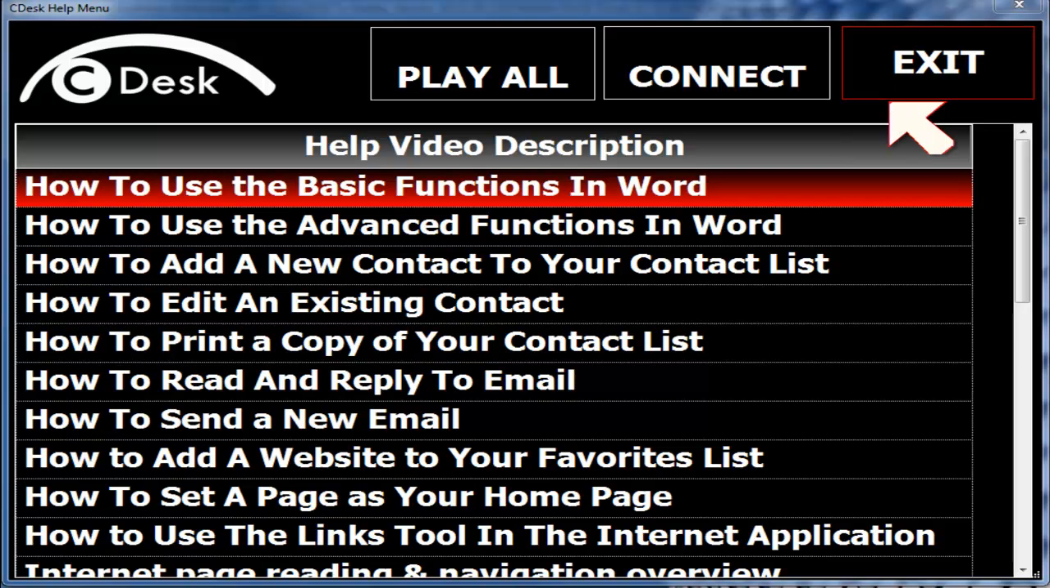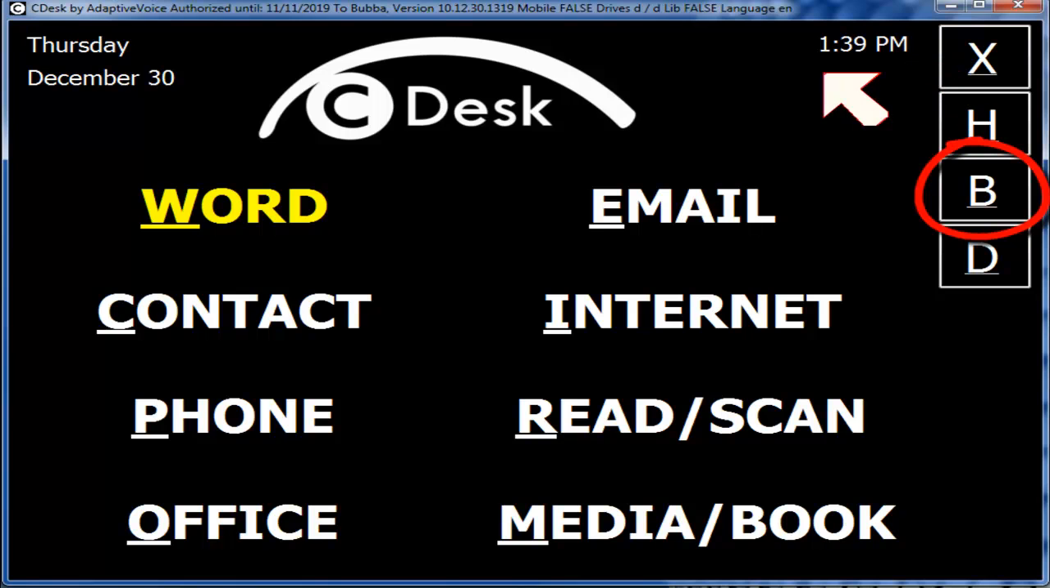The help videos for a specific application are also available with the CDesk on-screen help, which is available by pressing Alt plus H anywhere within CDesk. Exit Word. Many users will see a B function button, which is for the CDesk backup and synchronization application.